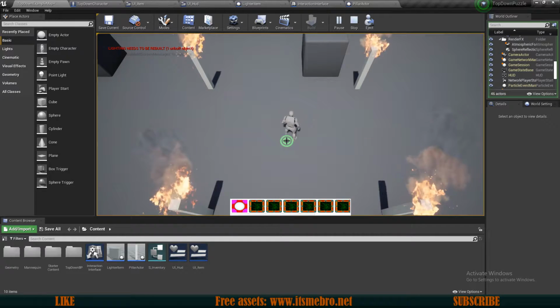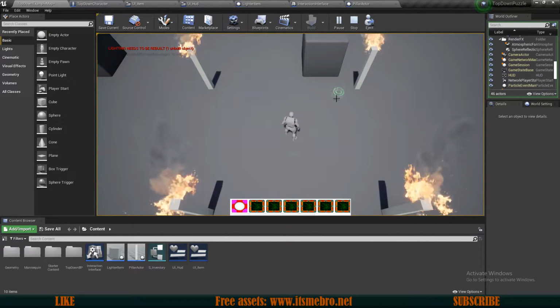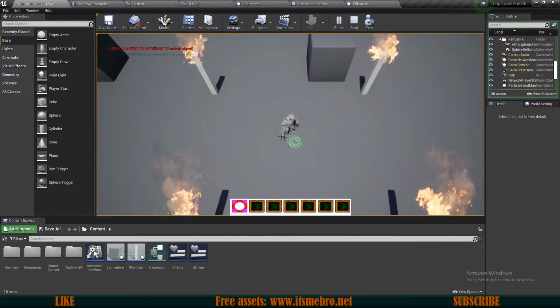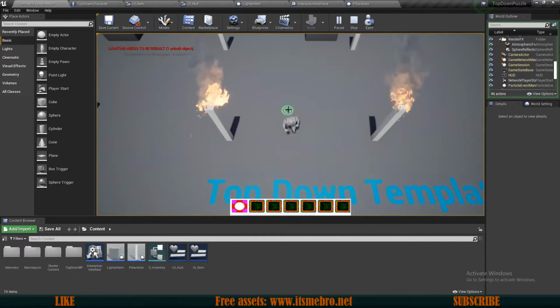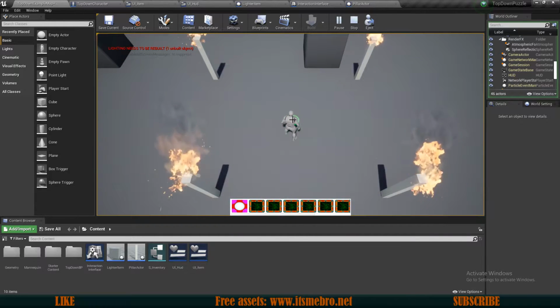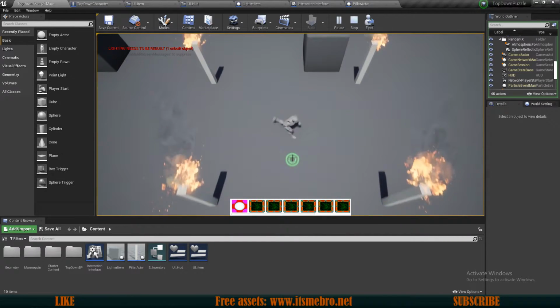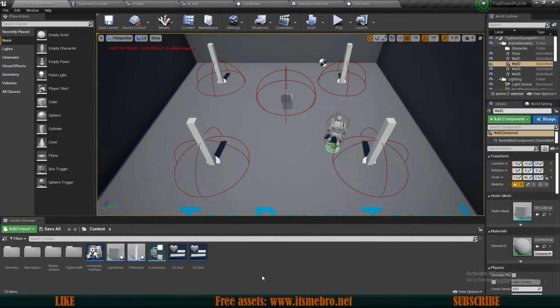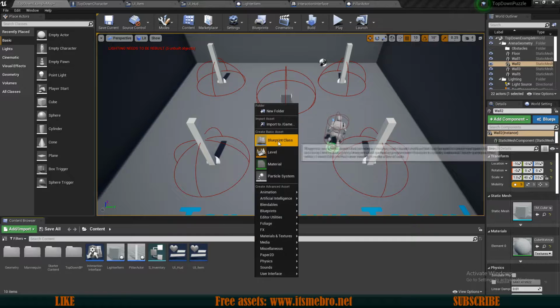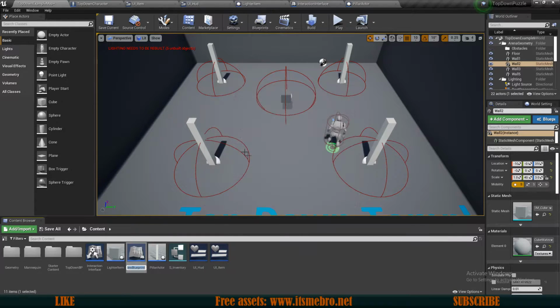Well, this has probably been more than 10 seconds, so as you can see, all of them are still burning. So now, what I want to do next is, whenever we are finished with this first part of the puzzle, I want something to come out of the ground that we can actually interact with again and do a different puzzle in order to open a different door. So now for that, let's again create a new blueprint class, actor, and I'm gonna call this second puzzle.